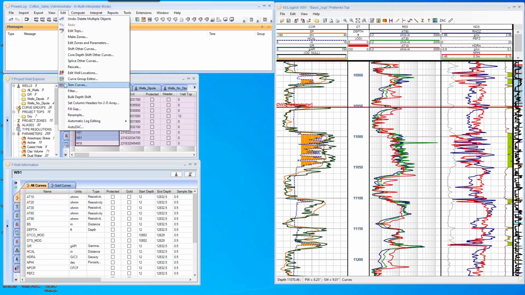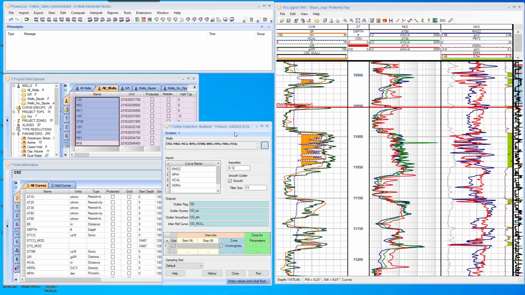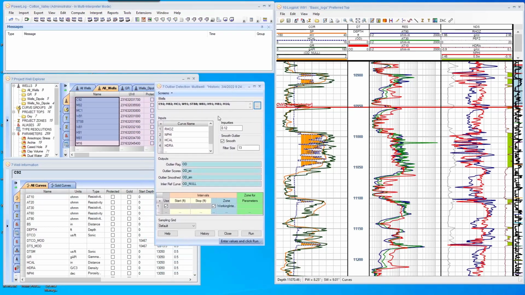Now, outlier detection is one of the automated log editing packages in PowerLog, and it's available in the latest releases of PowerLog 11. So we have automated depth matching, outlier detection, log editing patching, and we also have similarity analysis, a Jupyter application. So let's look at outlier detection.